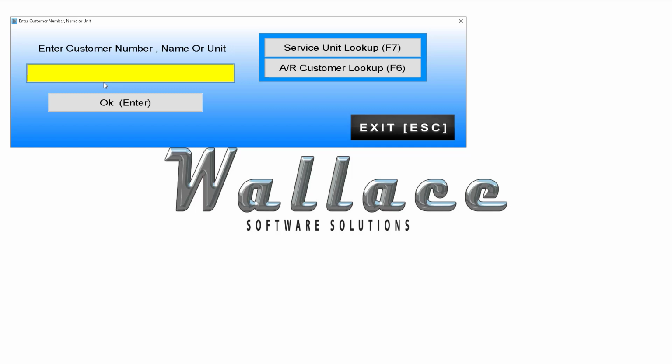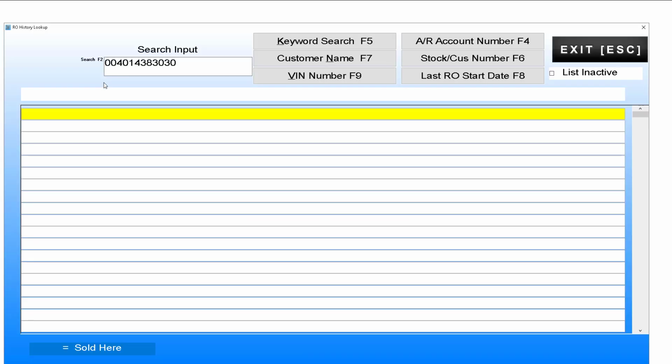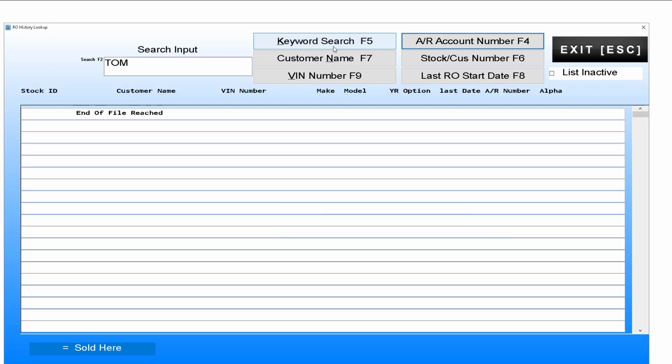Now I can do a lookup by telephone number. And obviously it didn't find him. If it found him, it'd look him up. I can try doing his name. Maybe his name begins with Tom. And it shows me that he's not in my system.